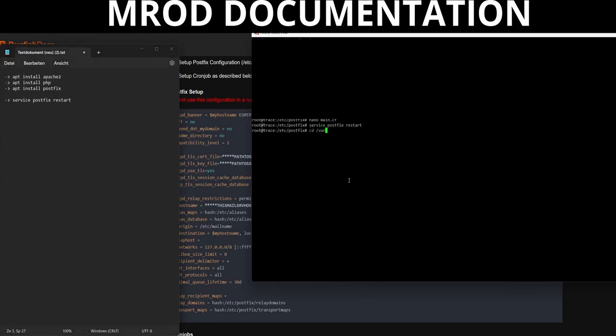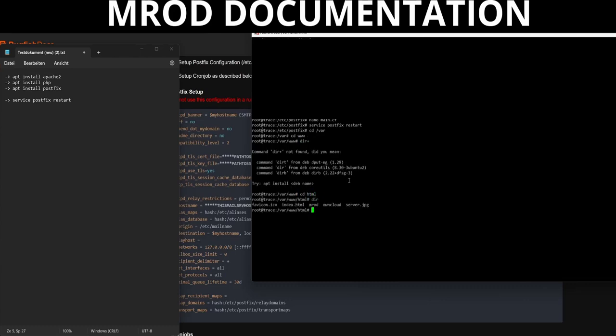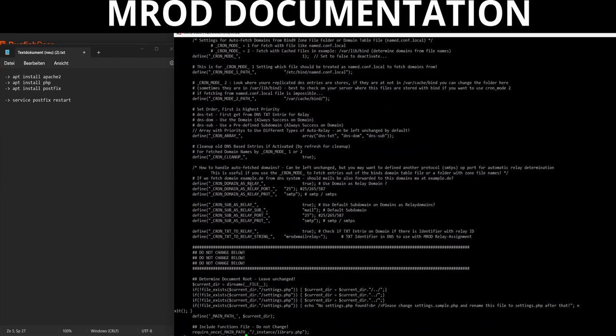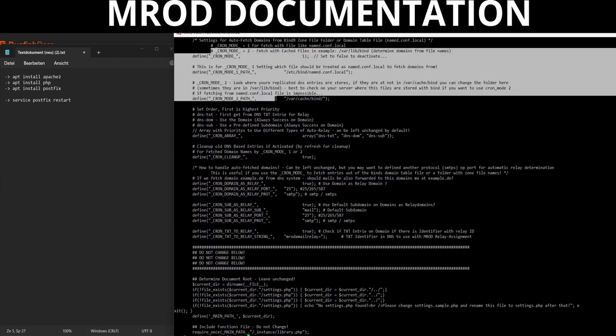And so the next step is to copy the data out of the source directory from the repository into your web root directory. This would be HTML. I have installed my instance inside a subfolder which is called MRoD. So I have put my files into that subfolder from the installation, and as mentioned in the documentation for the installation procedure, I have made some changes to my file here for the setup.